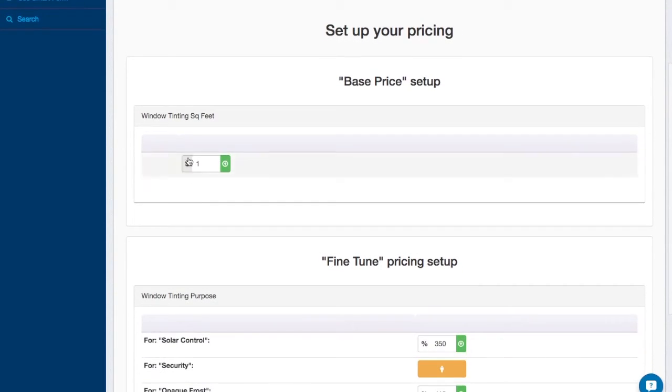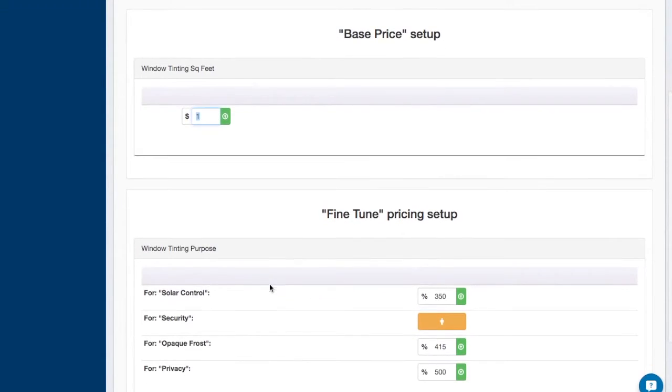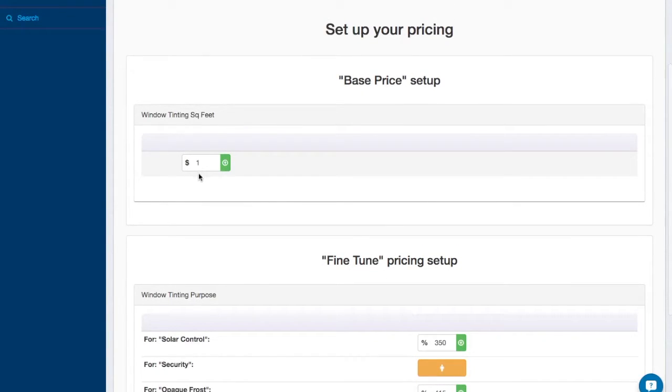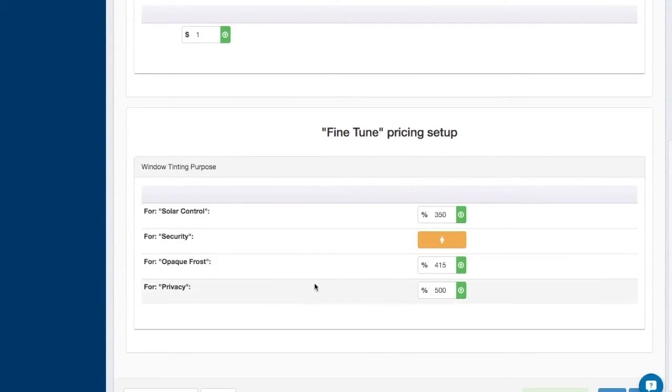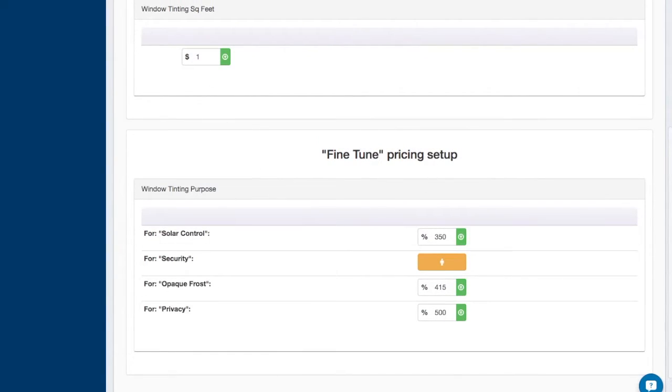So in terms of window tinting square feet, I'm going to go ahead and use $1 as the base price. And I'm doing that for a very specific reason, to make things a lot easier for my square feet. I know that I charge $1 per square foot, and I multiply, so that's how I get my base price. So if I have a job that comes out at 500 square feet, my base price is 500. But I don't charge 500 for solar control film, nor do I charge 500 for any film that I have. But if I set it to $1, now my fine tune has something really easy to hook into.